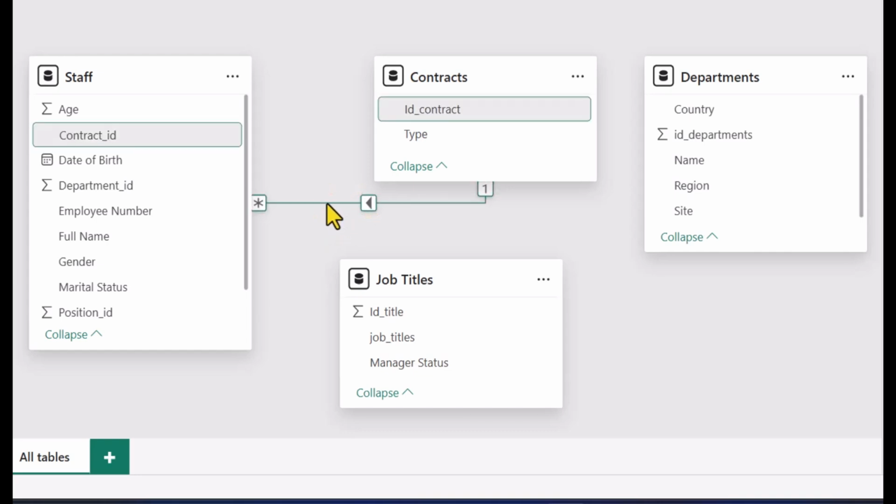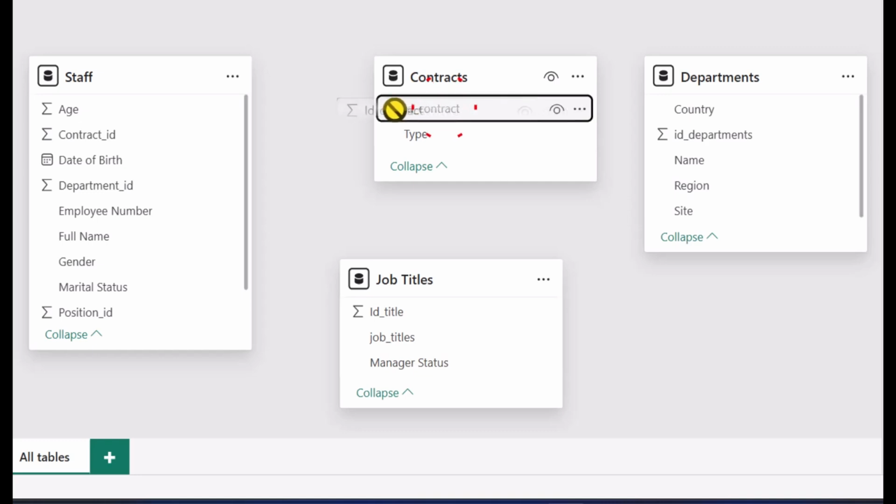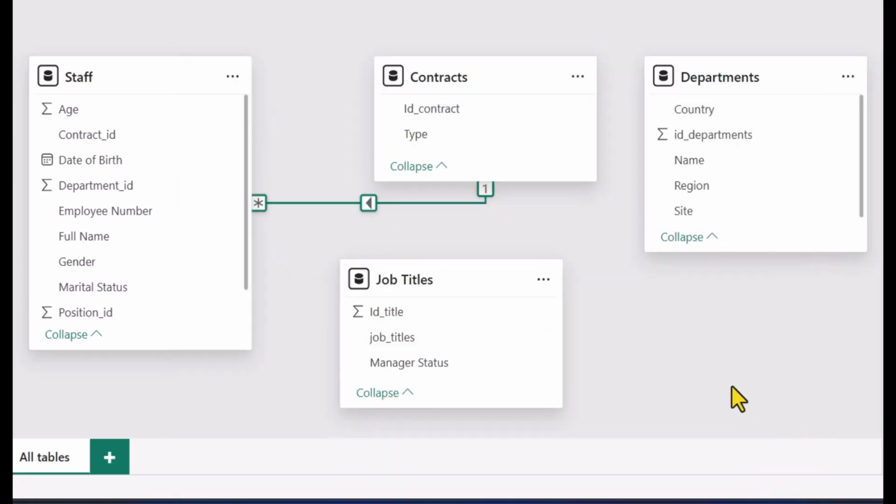Let's remove it to understand the process. Right-click on the relationship line, then click Delete. Now there is no relationship between the tables. Now let's do it manually. Drag ID contract from contracts, then drop it on the contracts ID in staff. Done. You just recreated the relationship.